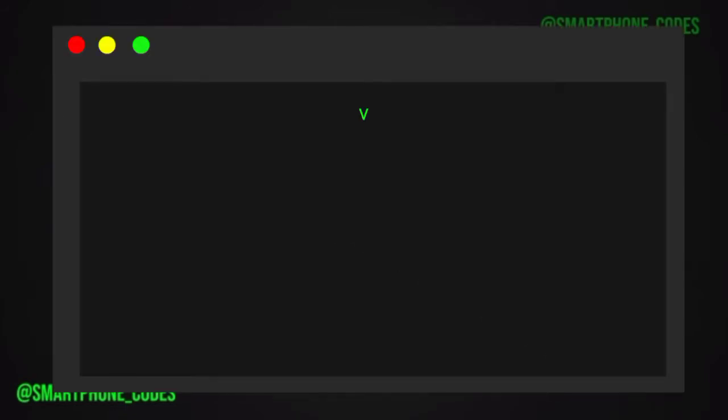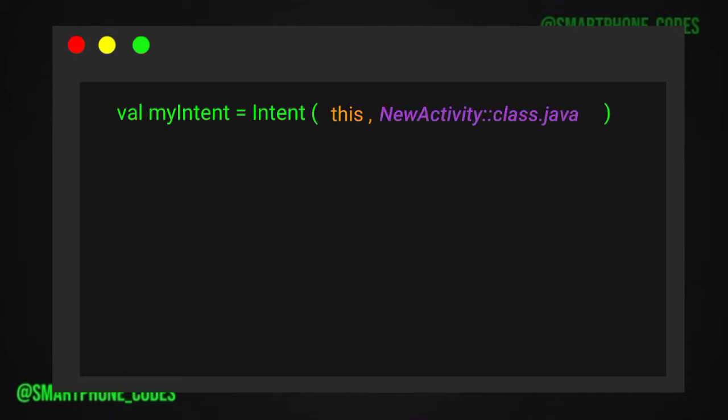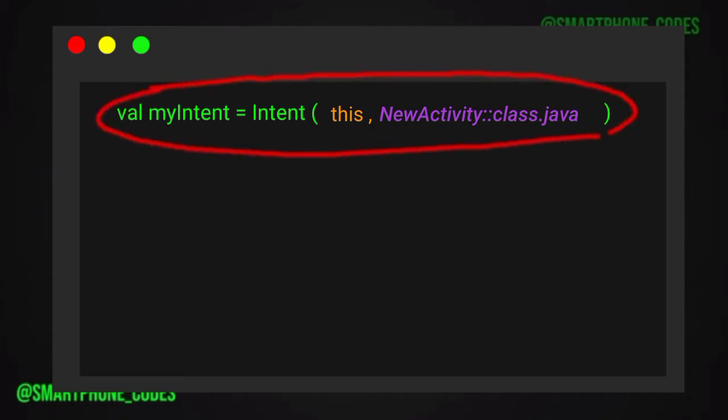So, to make an intent, we initialize a variable or create an instance of class Intent. Here we have to pass some parameters. Since we are using intent to navigate through activity, we need to enter context as the first parameter and our destination class or activity as second parameter.